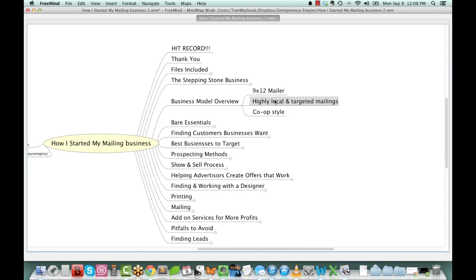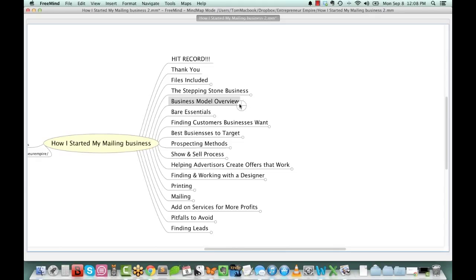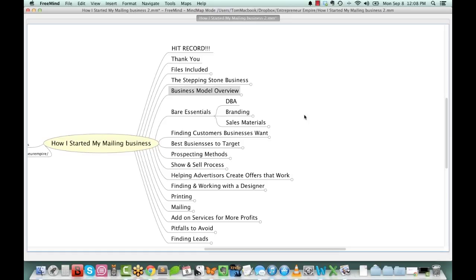Okay, so it's a 9x12 mailer. It's a highly targeted local mailing. We're going to pick a very specific area that some businesses in the area want to target, and then we're going to mail to those areas. And it's a co-op style mailing, and that benefits the businesses that we're going after because they can get a lot of mailers out for very little money, which makes it so appealing to businesses. So now our bare essentials.